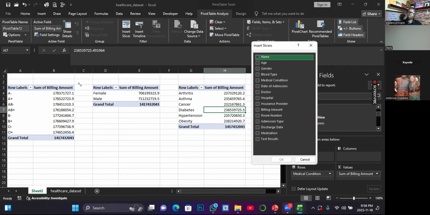Now, for you to know the criteria for the filtering, you need to take into consideration the reports you have in your model. What did you analyze here? Here you summarize the sum of billing amount per blood type. Here you summarize the sum of that same billing amount per gender. Here you summarize the same sum of billing amount per medical condition.